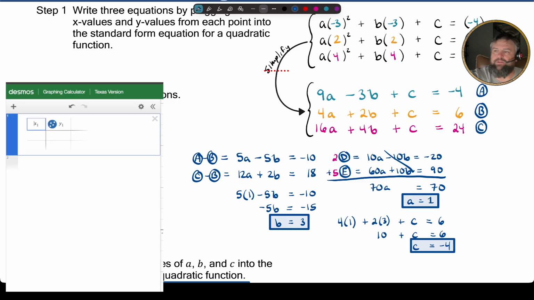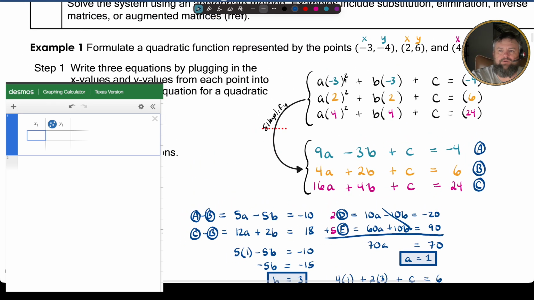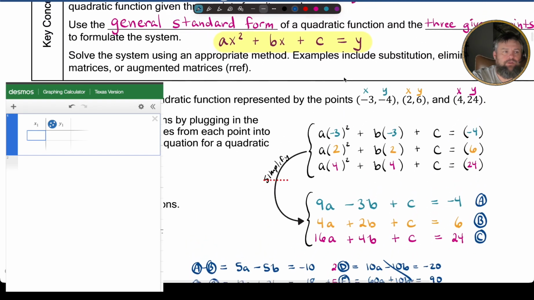You want to make note of the X1 and the Y1 here. It might be X2, Y2, X3, Y3. It doesn't matter what it is, as long as you know what they are, because we're going to write a function that references these two columns. So we're going to go back to our points here. What we're going to do is we're going to add these points into the table.